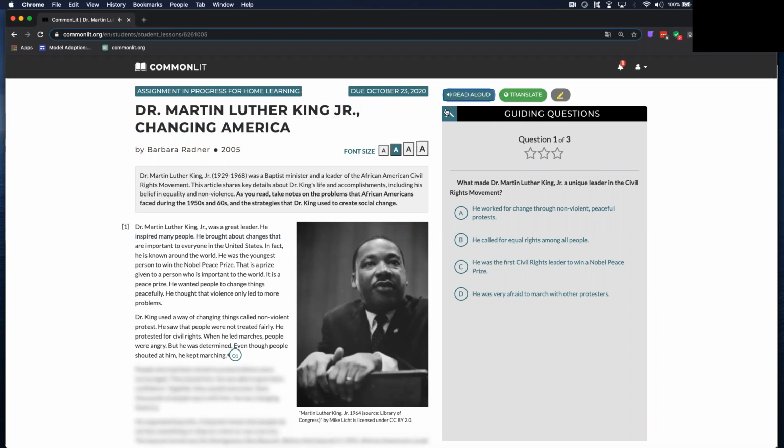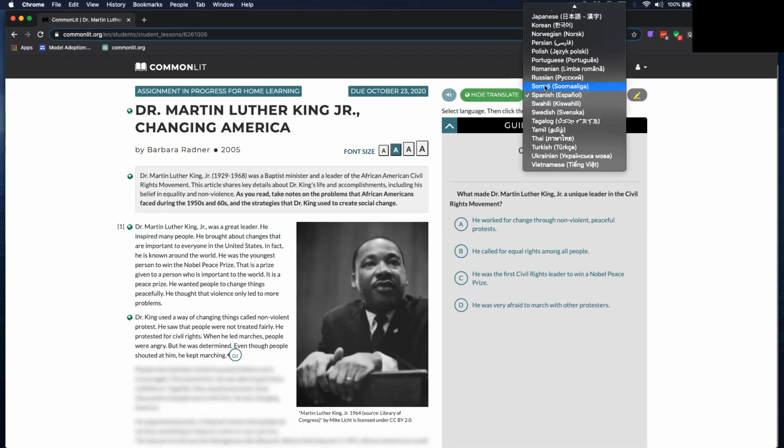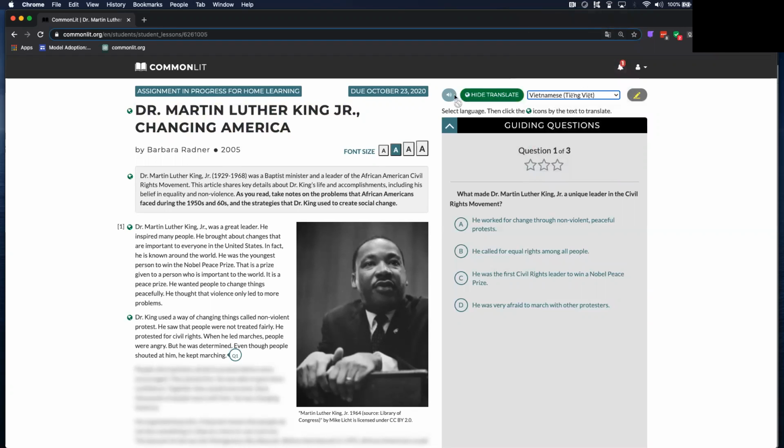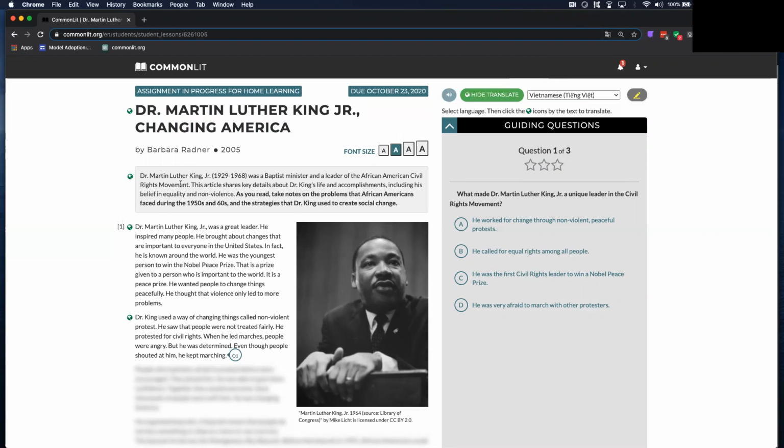So that's a great feature for students to check out. The next is we also offer a translation feature. So if students' native language is not English, they can see the story in their native language as well. So I'll choose Vietnamese, and then I'll click the translation button, and then I can read the Vietnamese next to the English, if that would be helpful to me.